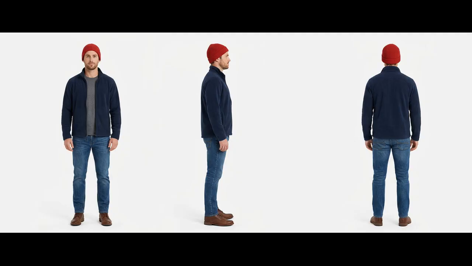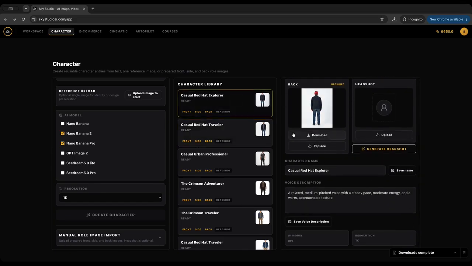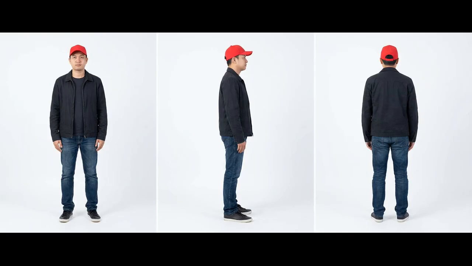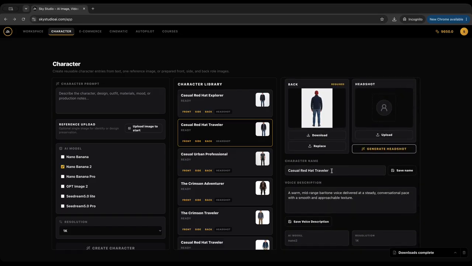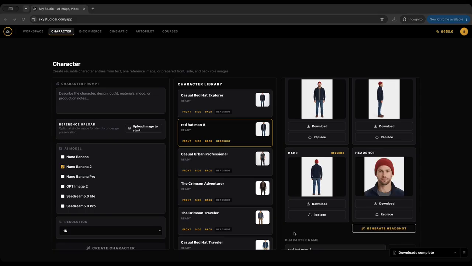Here's what we got. A man with a red hat in front, side, and back view. This one is Nano Banana 2, and this one is Nano Banana Pro. The system also names each character automatically, but you can rename it here to anything you like. Below that, you'll also see a voice description. If you want to design a voice for your character later, the system has already written that description for you, so you can reuse it. If you want a headshot, just click Generate Headshot, and the system will create a close-up of the character's head. Again, let's wait a moment and see the result. There it is, the headshot of our character.